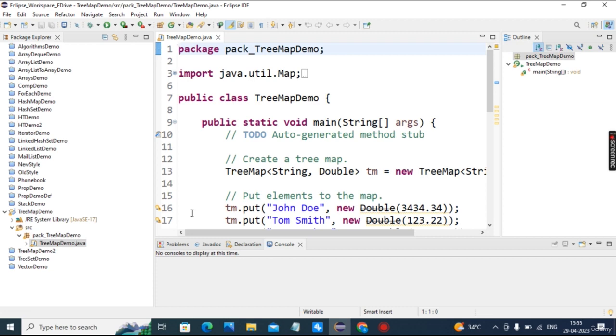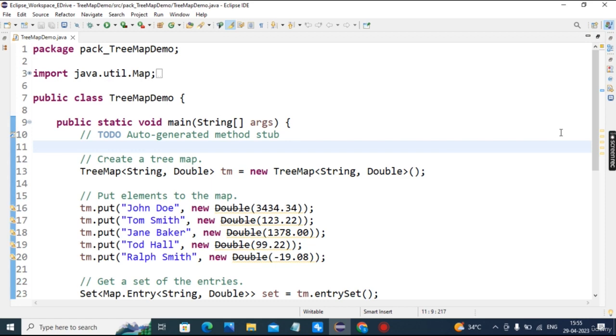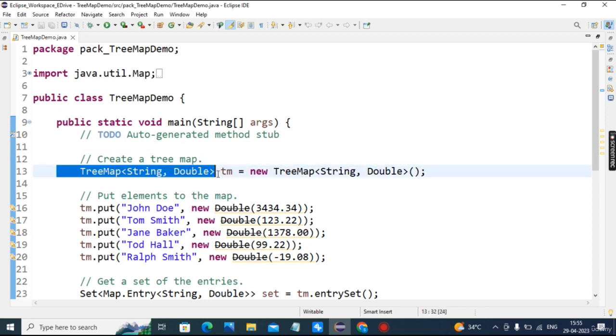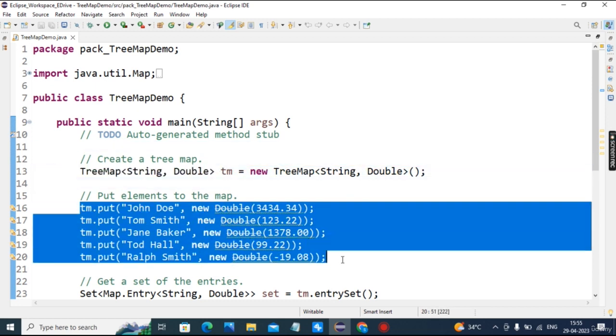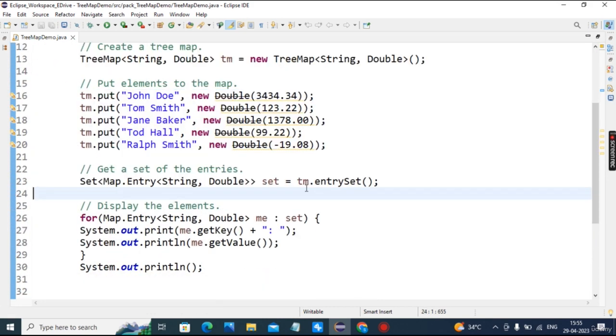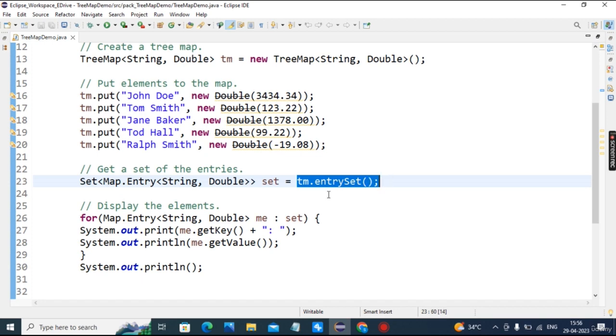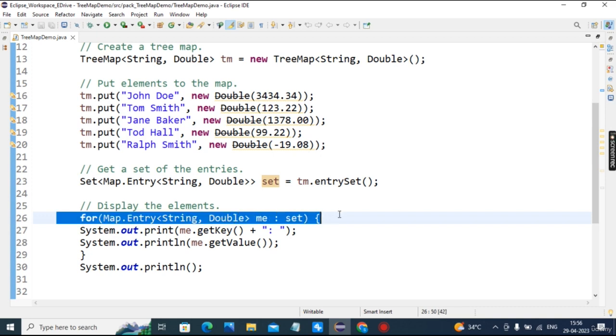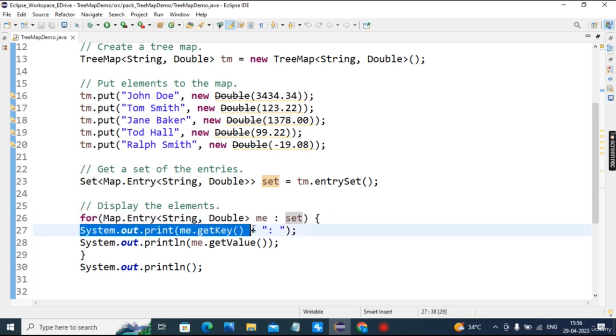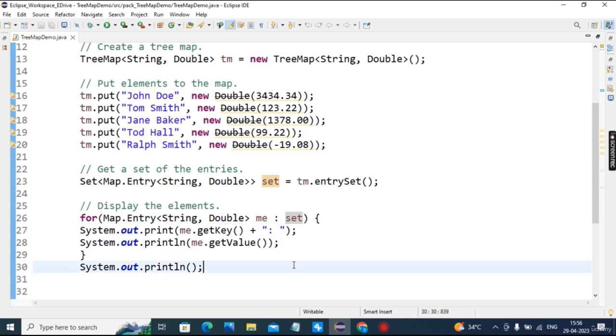Okay, so in this video we will cover the complete remaining examples. TreeMap is created over here. Key value pair is string and double. Same example: John Doe, Tom Smith, person name and his account balance. To get the set view we use the entrySet method in the Set object, and with a for-each loop we are iterating through the set, getting the key and value and displaying them. Okay, so we will run this project.